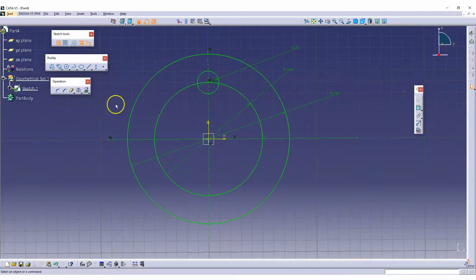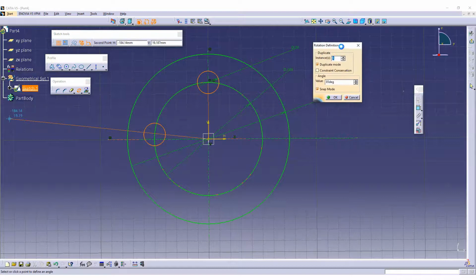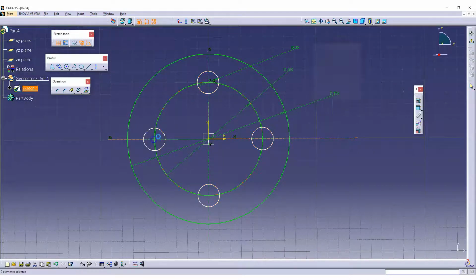So to place it, in this case I'm going to use an operational feature. I'm going to rotate. Rotate which one? I'm going to rotate this circle with reference to this point. How much would I like to rotate? I'm going to create this one. How many would you like? I would like to create exactly on this one.